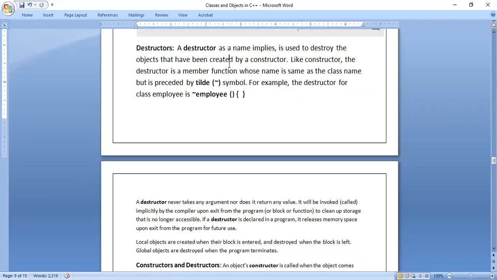But how that meaning is applied in programming language, we will see. A destructor, as the name implies, is used to destroy the objects that have been created by a constructor. A constructor will create an object, whereas a destructor will destroy the object. Destroying the object means whatever memory was allocated for the object will be released, so other programs can use that memory. In a program, whenever we declare a variable, memory will be allocated.